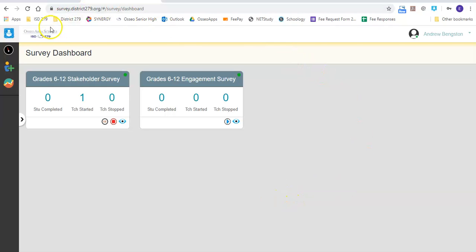So students can access the survey under their bookmarks. If they open up Chrome, up here in the left corner, they'll see the bookmarks and student stakeholder survey. So the student, when they log in, they'll see that same login page, and they will log in with their credentials then. When they log in with their computer login credentials, they will be asked to choose a teacher. So there'll be a drop-down menu.